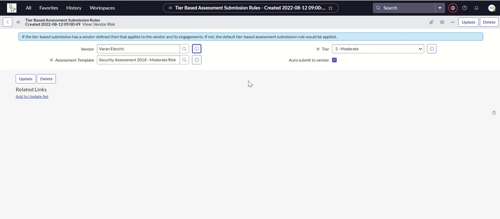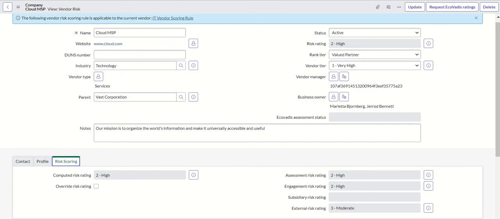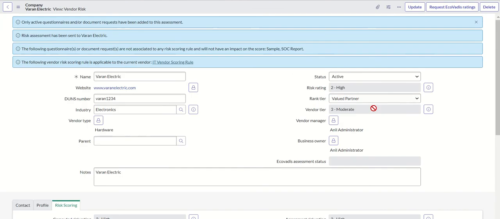Thank you for watching. In this video, we have seen how to do a tier-based assessment and how to automatically submit assessments to a vendor based on the tier change. A vendor tier can be from 1 through 5, very low to very high, including moderate. That is the scope of this video. Thank you for watching.